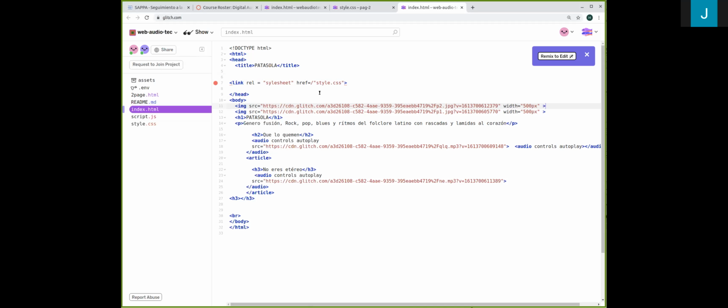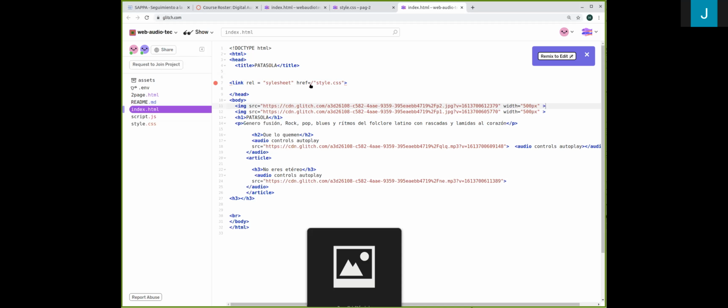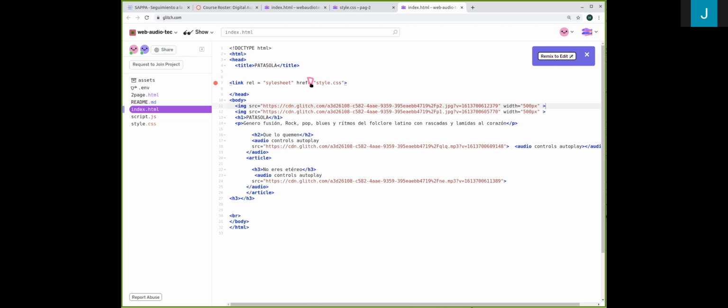Oh, another mistake. Sorry. Your slash should be inside the quotes. Let's say that this is part of the name of your file. Therefore, it has to be inside the quotes, because you have your quotes and then your name.